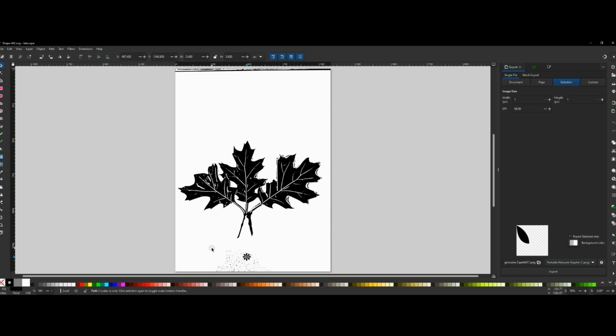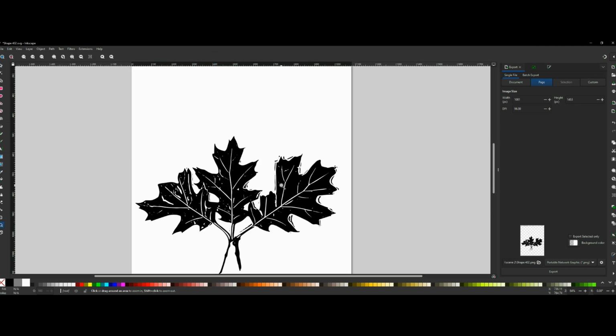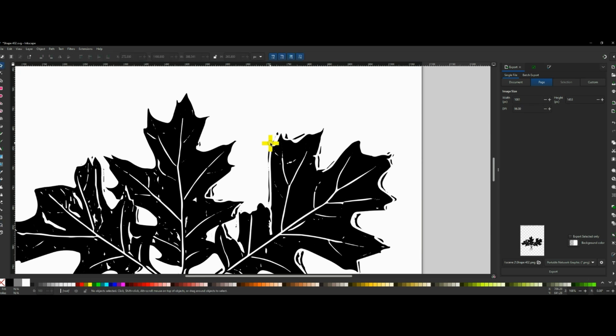Now you can see all of this extra noise around the bottom, and there's some around the leaf at the top. I'm going to grab the selection tool, which is the top tool in the menu bar. So I'm going to left click and drag over all of this noise down at the bottom and hit the delete key.